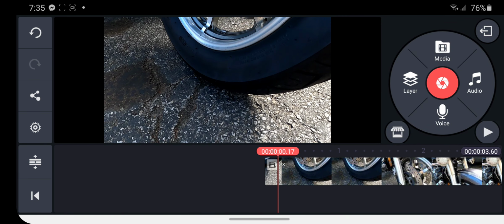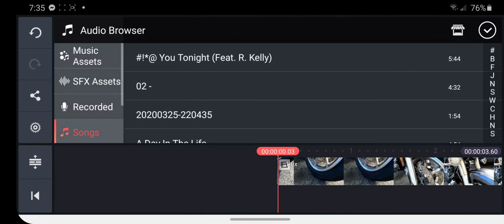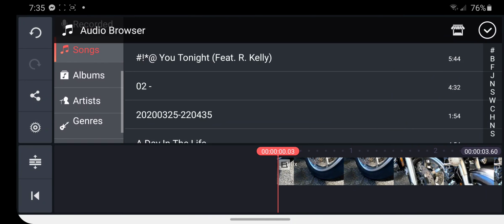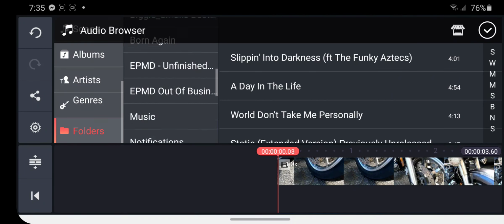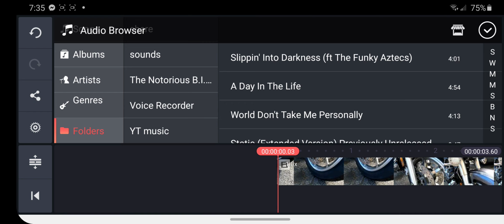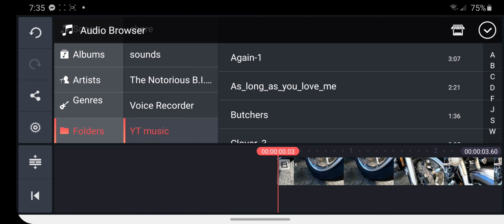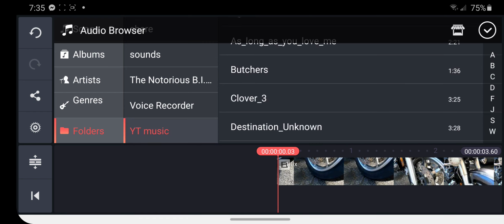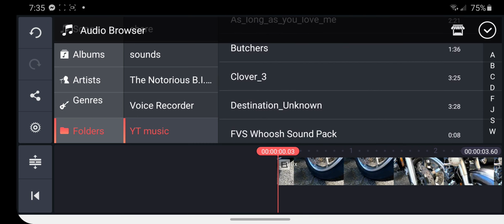Okay. Now, if we want to add a song, we go to audio. I keep all my music in a YouTube folder. So we'll go here, YouTube music. Okay. And we can select a song.